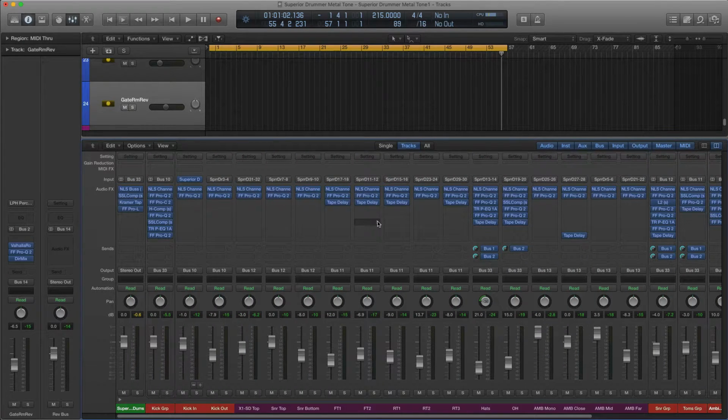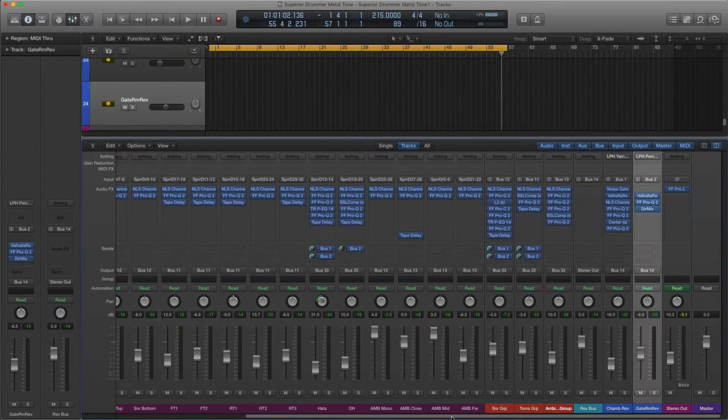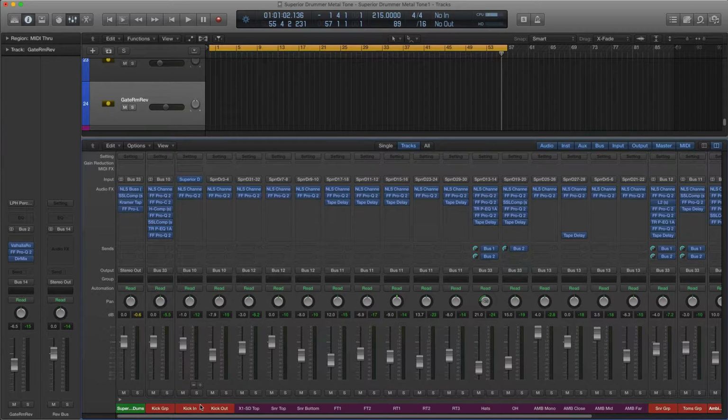What I eventually plan on doing is figuring out a way to get rid of all the paid plugins in here and do this totally with Logic's plugins.